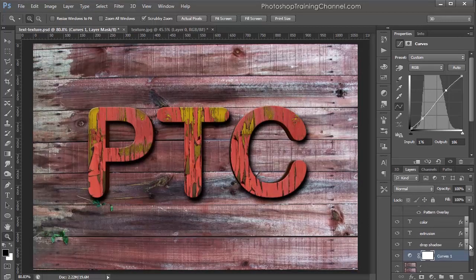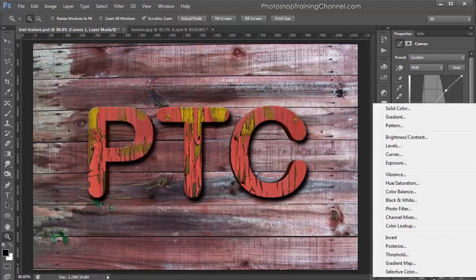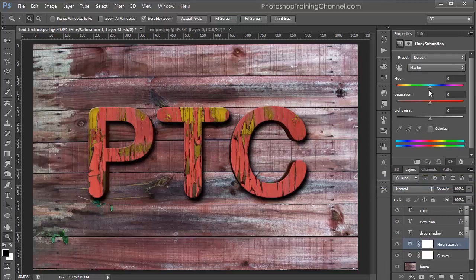Something like that. That looks pretty good. I'm going to add another adjustment layer, and this time I'll add a hue saturation adjustment layer, and I'm going to move the hue to the right a little bit just to make it a little browner, like so. So this is after and that's before. It's a little reddish, but I wanted it just a little browner.